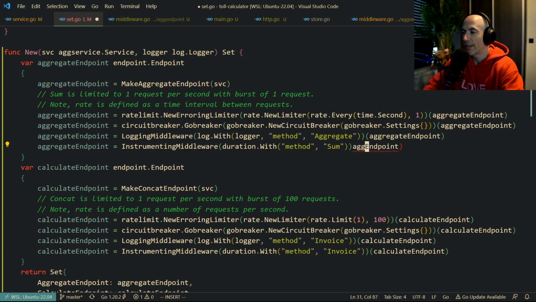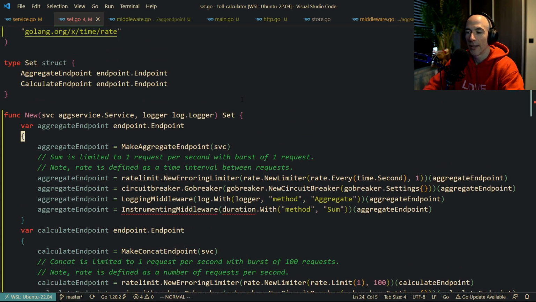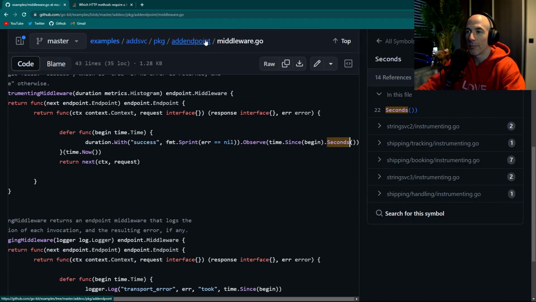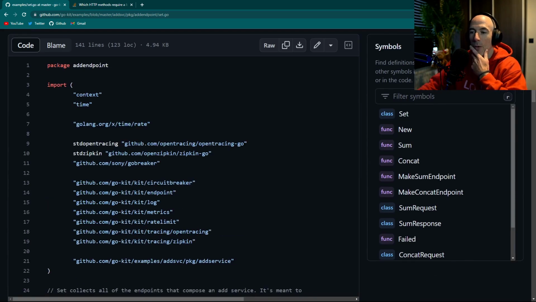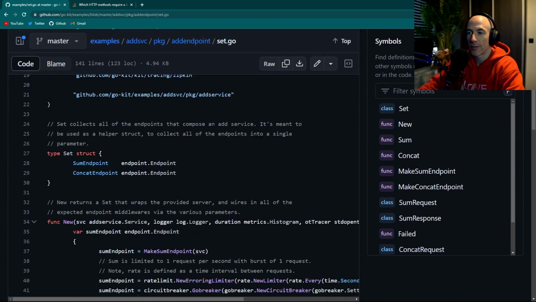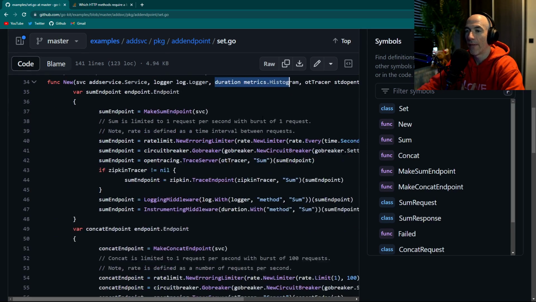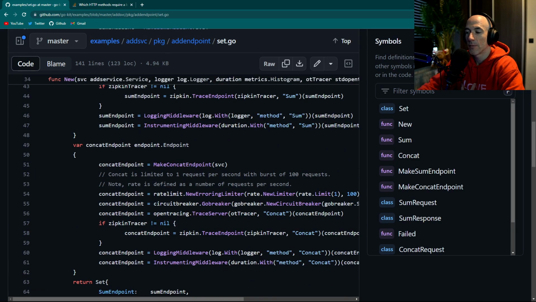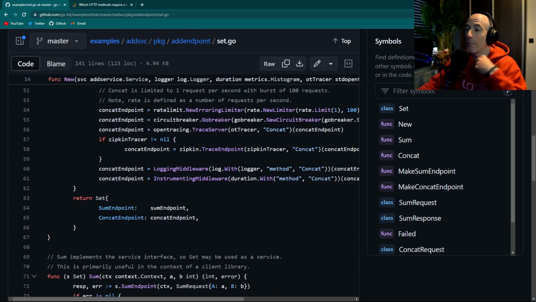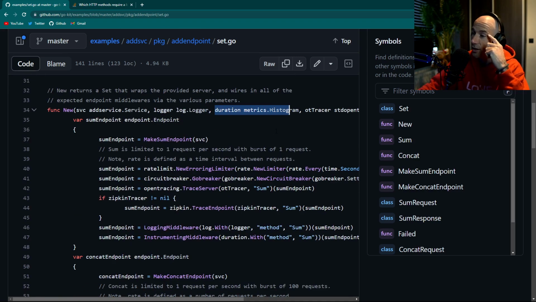This is going to be the aggregator endpoint. Aggregate endpoints. I need to call it like this. Perfectly fine. The duration, we don't have that. So I could do something like... Let me first quickly see how they do that, right? Let me see. It's going to be add endpoint set. What do they do with the duration here? The duration is a matrix histogram. It's 1. So that's amazing. So that basically means they use 1 duration for these 2 metrics, which is nice.